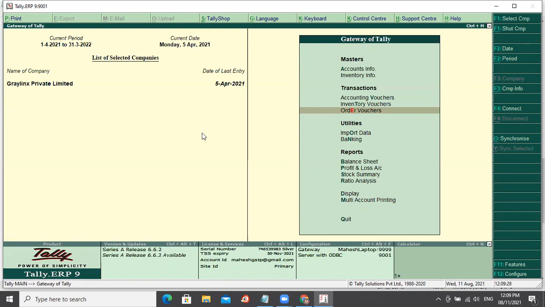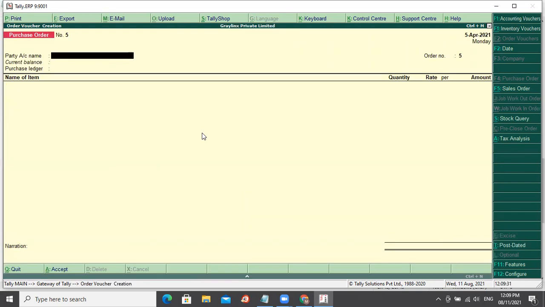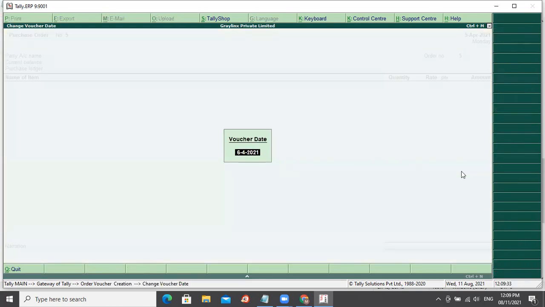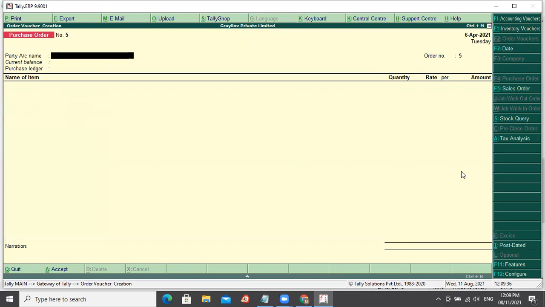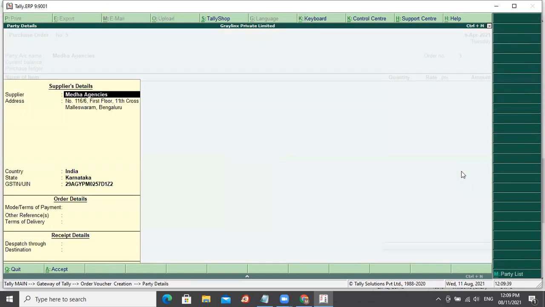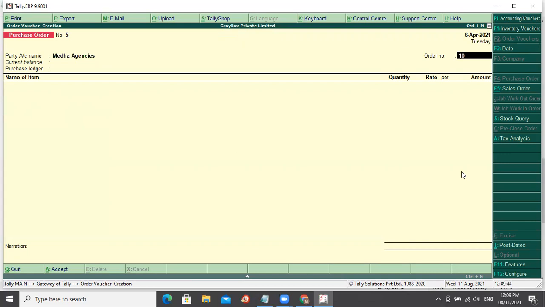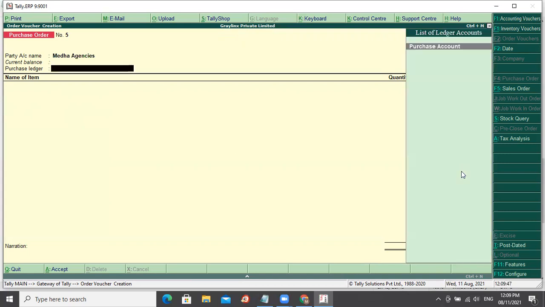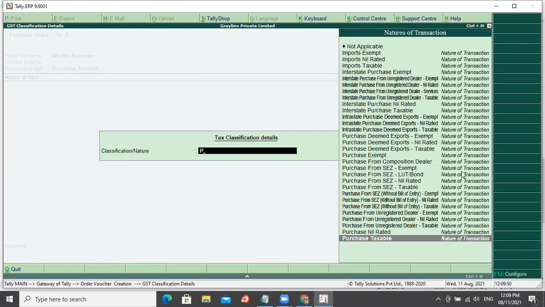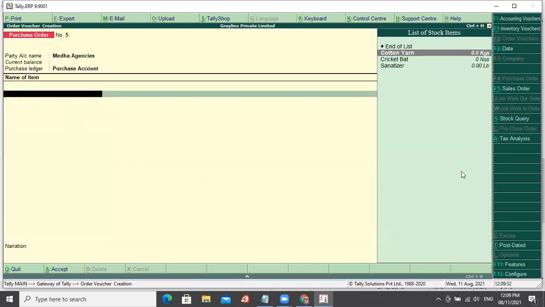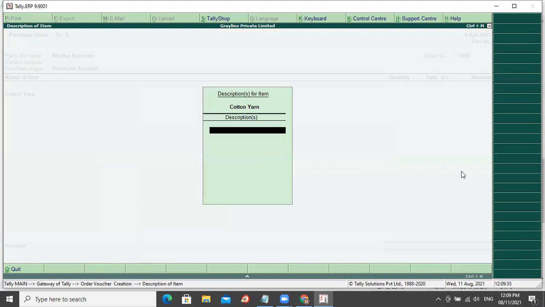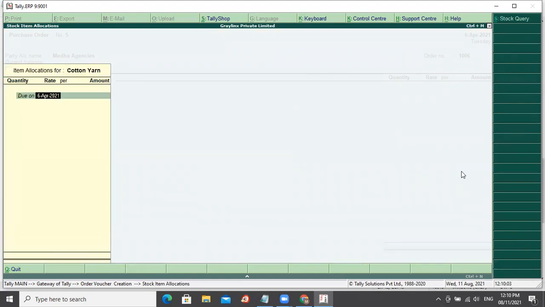Okay, no problem. So I'm just going back to order vouchers. For example, I'll just change the date and create one more order. New order for supplier Mega agencies. You could update all the things. Control A is for save. 1006 order number. So purchase taxable. Now what item am I ordering? Cotton yarn, 1 mm thickness. This is a text field. You could type whatever you want. By when you need delivery?